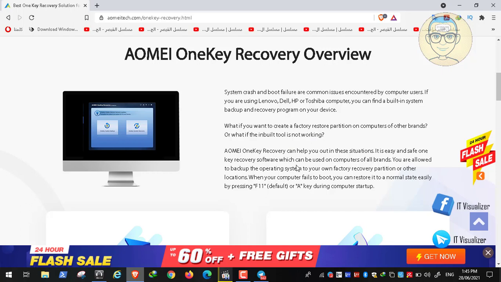It is easy and safe. At the same time, it allows you to back up the operating system to your own factory recovery partition. So we have added another hard disk, and this will be the recovery partition. Then when the computer fails, all you need to do to restore the image from the recovery partition is press F11.